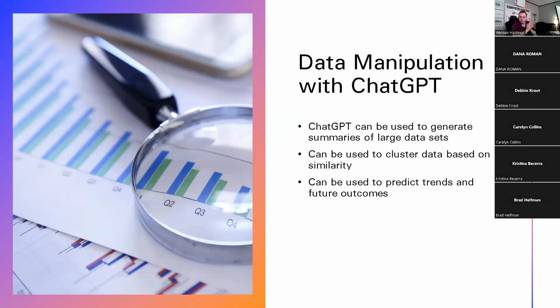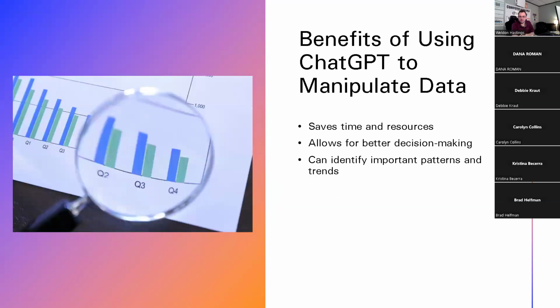It can also be used to track some trends and do some kind of future predictions if you decide you want to use it for that function. It does save a lot of time and resources. It does help you make some better decisions. It can help you with some patterns and some trends if you're in need of analyzing for that.